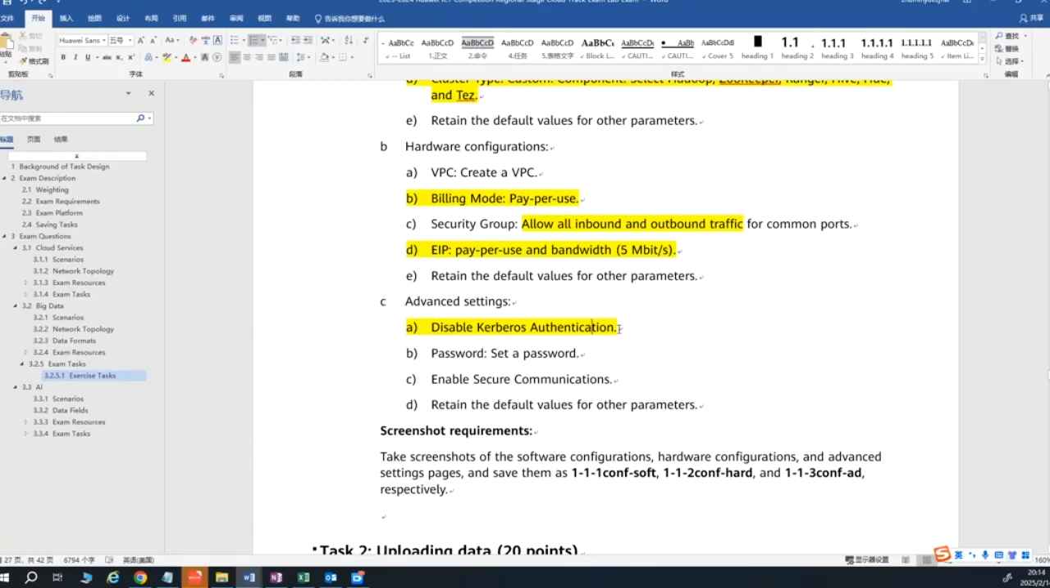It is important that you need to disable this Kerberos authentication. Otherwise, you cannot connect to the MRS cluster successfully. So it is very important. Do not forget to disable the Kerberos authentication. And after this setting, still, you need to take the screenshots.